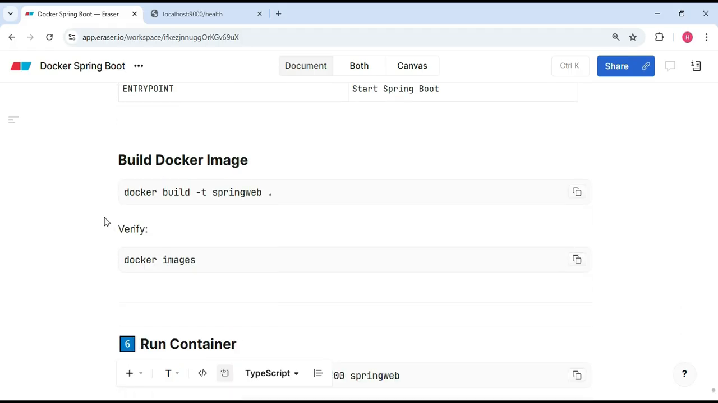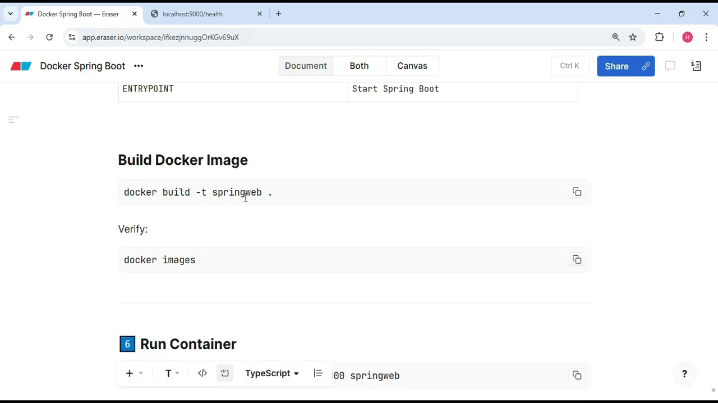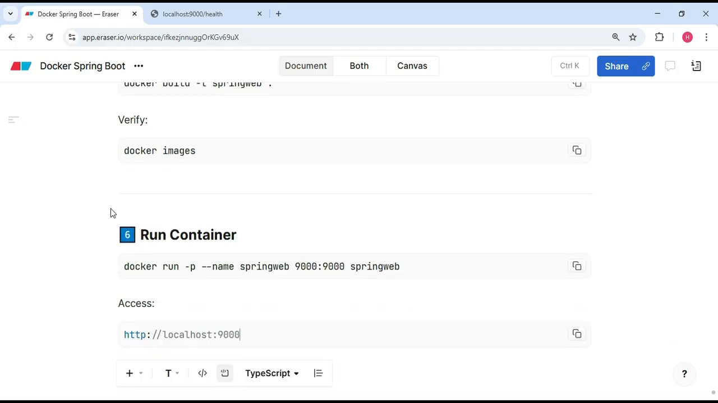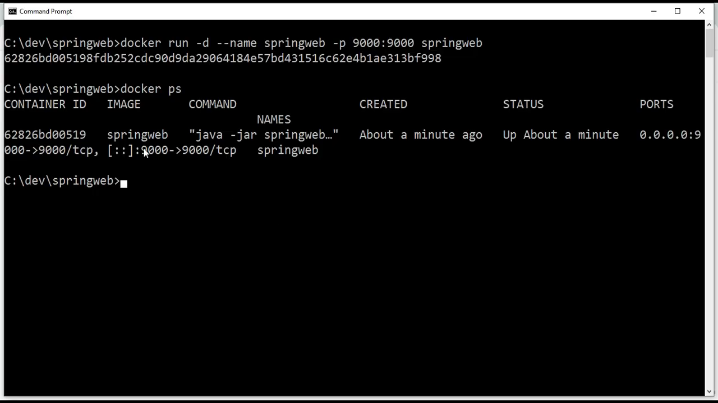Once you have created the Docker file, you create a Docker image using it. Once you have created the Docker image, you can run it using the docker run command. Also, you can check whether the container is running using docker ps. Here you can see that the Spring Web application is up and running as a Docker container about a minute ago, and you can see the port numbers on which it is running.